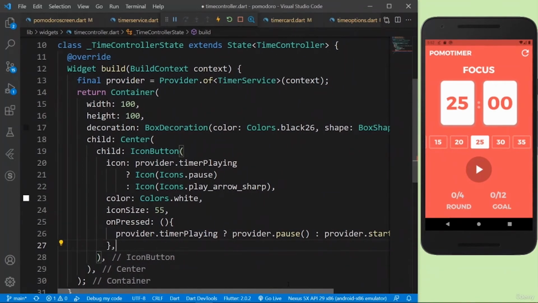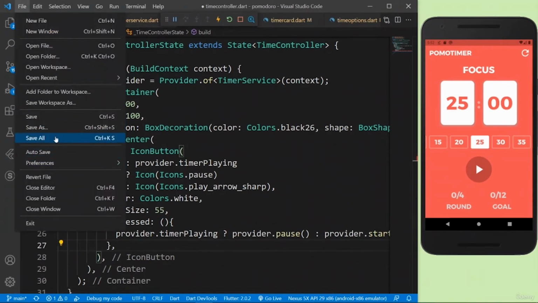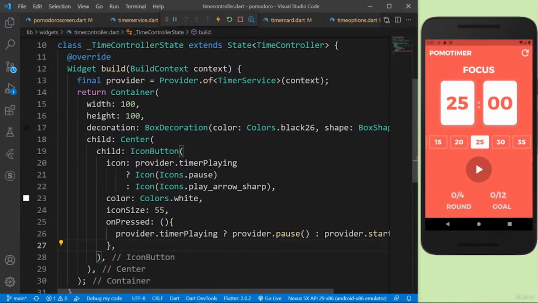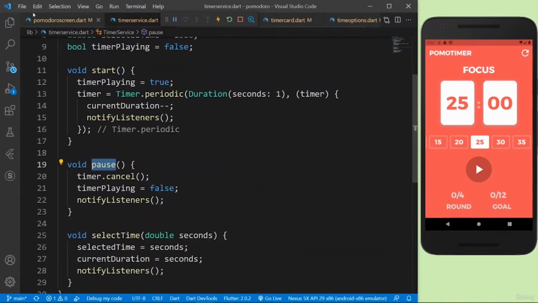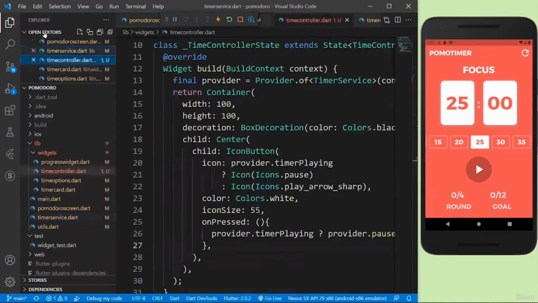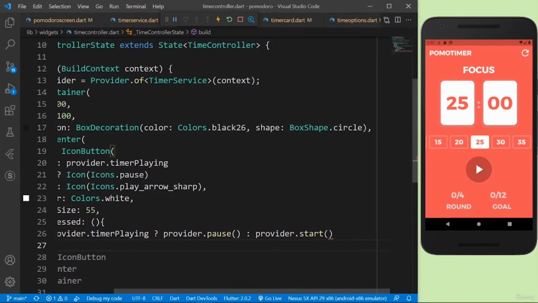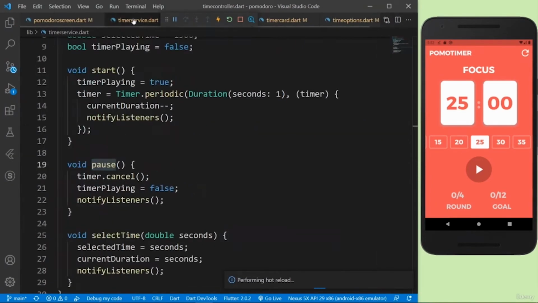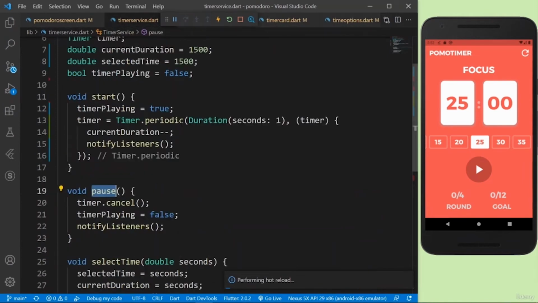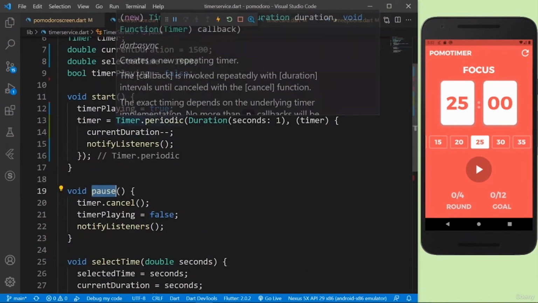And let's actually see if our timer is working. So let's save everything and see if our countdown is working. So for example, every second what we're gonna do is, okay, we have an error. Let's actually fix that error. Okay, I have to just end it with a semicolon. So what it's going to do is, every 1 second it's going to decrease the current duration variable. It's going to notify the listeners.